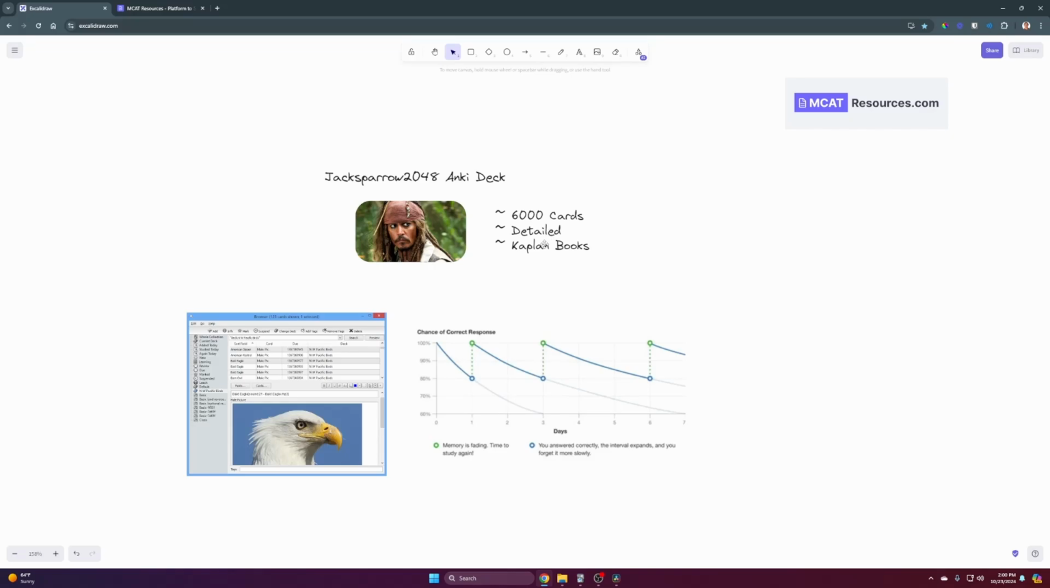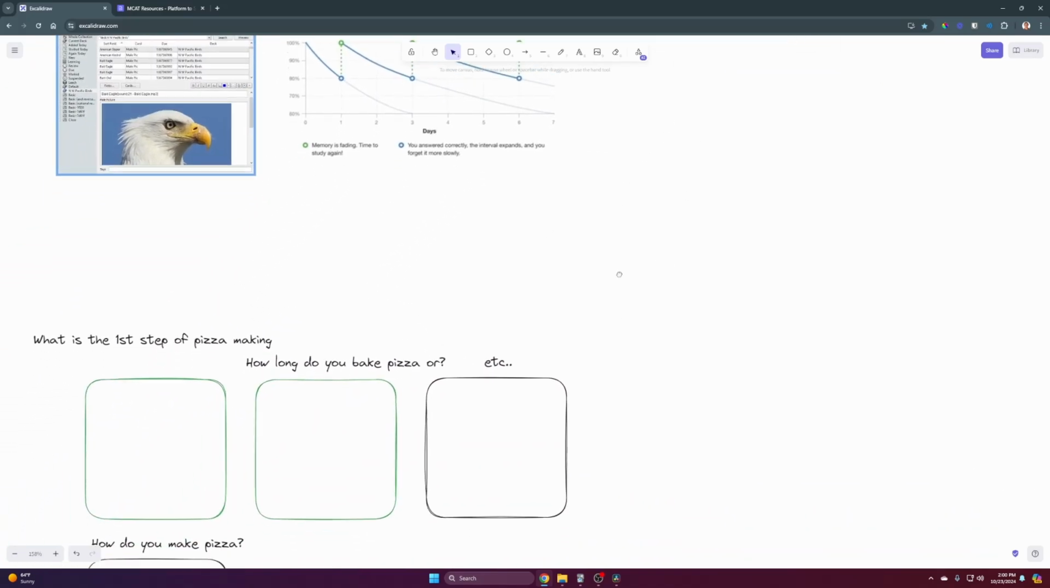It's very detailed, and it aligns with the Kaplan books, and there are still a few extra things within the deck that might not be. I think there's some AAMC content in there as well. And a few other things you should know: some people say this is a little too detailed, and people criticize the Jacksparrow2048 deck as not following the least unit principle.